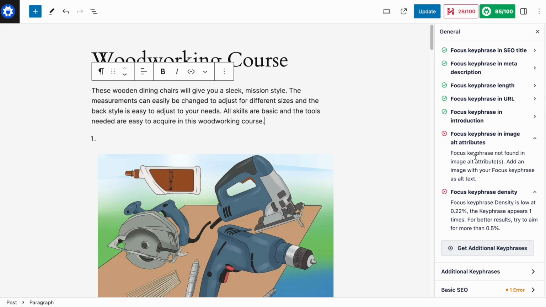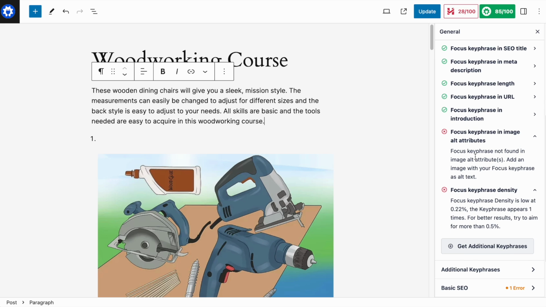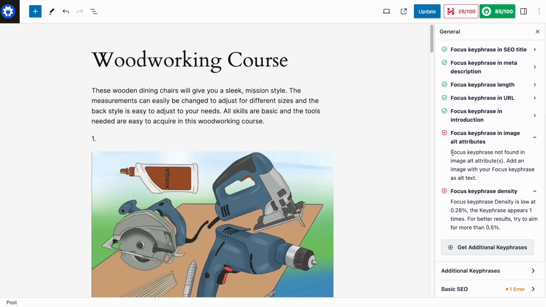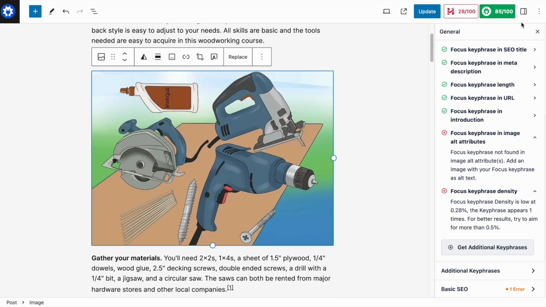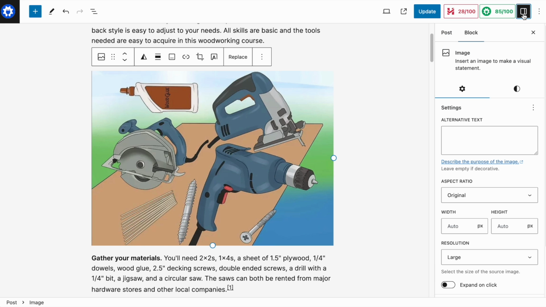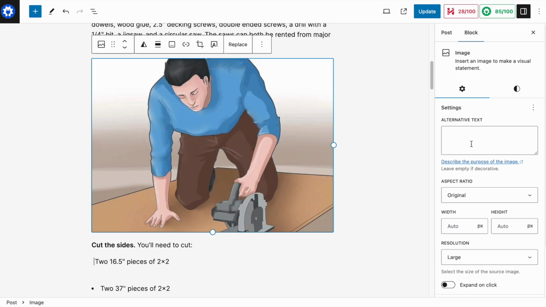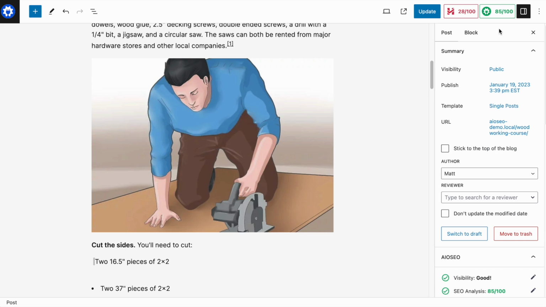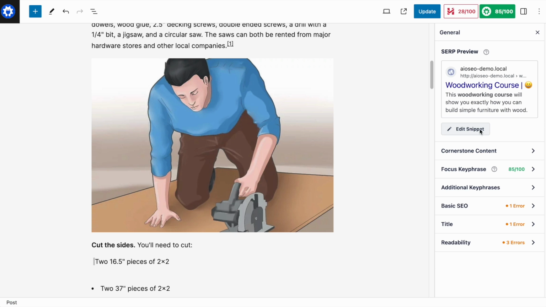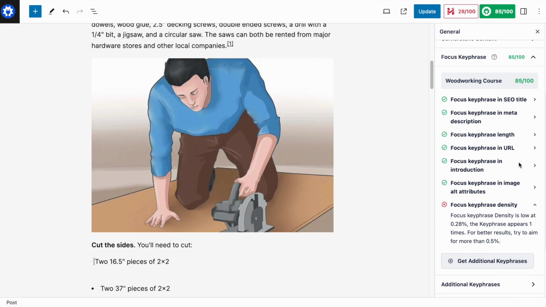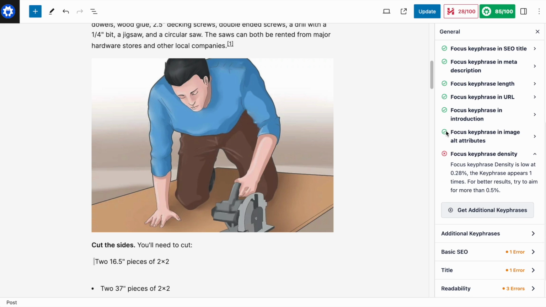So let's address the next one here, focus key phrase and image alt attributes. So I don't have the focus key phrase in any of my alt attributes. So let's just go ahead and click on this first image here, and then I'm going to click on the settings section here so I can see where the alt text is. And I'm going to say the alt text for this image is woodworking course tools. And then let's grab the second image here, do the same thing. I'm going to say woodworking course sawing. So if I go back to the all-in-one SEO button, back to General, back to focus key phrase, we can see I've now got a green check mark for focus key phrase is in the image alt attributes.